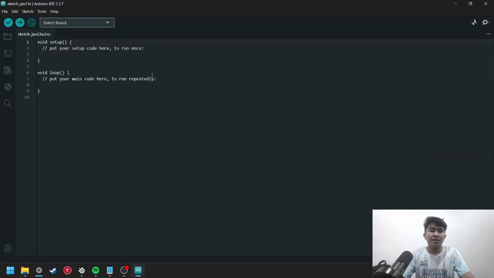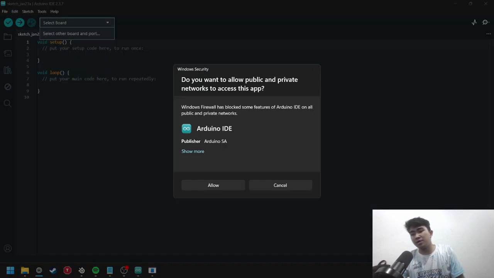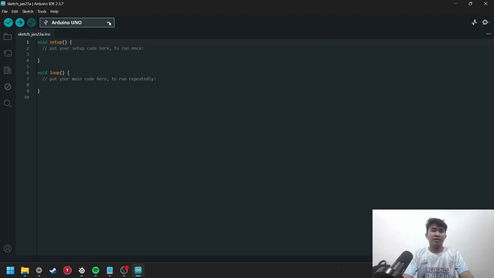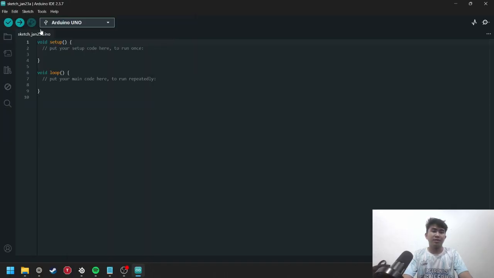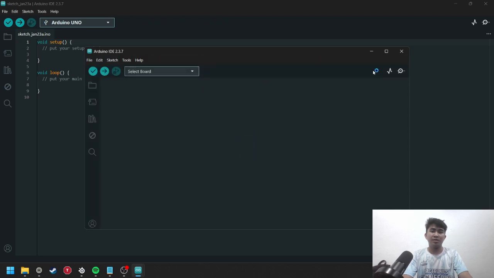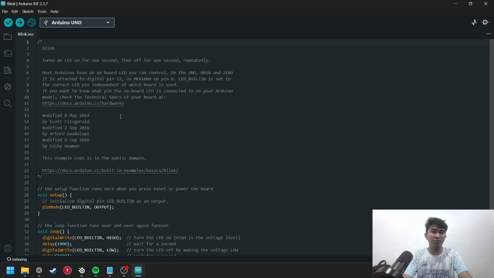Then after you open, select the board. First we need to connect the Arduino. So after you select the Arduino Uno, then find the examples and then basic, and then you can see the blink. Then you can see that there is code here.